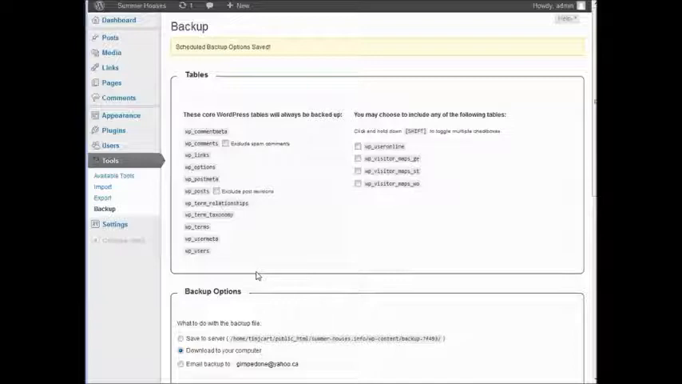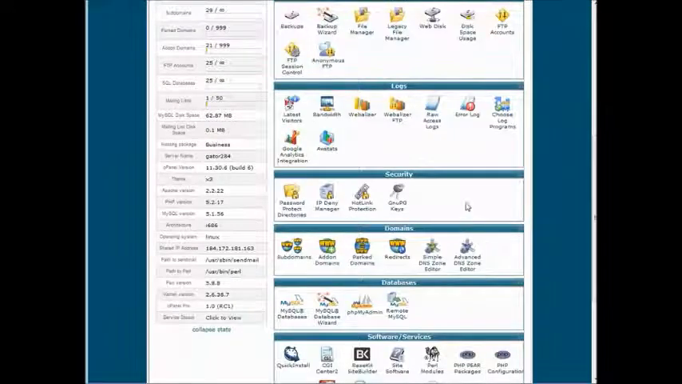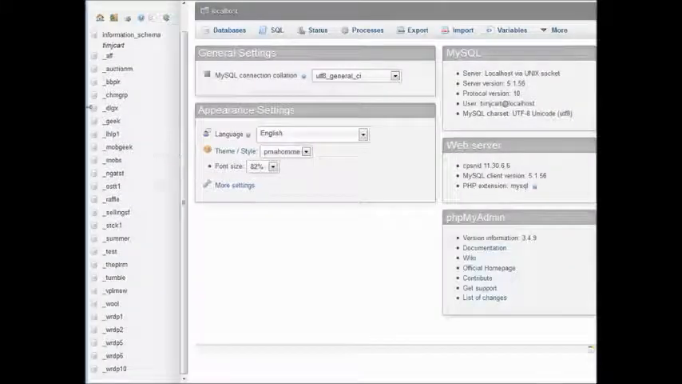Now, it's really easy to restore a backup. Let me give you a quick demonstration here. Okay, so to restore it, what you need to do is go to where you handle your databases. Doesn't matter if it's in cPanel or Plesk or wherever it is. You should have access to phpMyAdmin. So bring that up. Now down the left hand side, you will see your database. So click on the one that you want to restore.